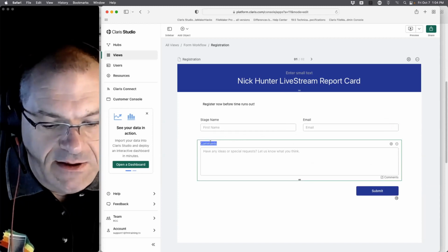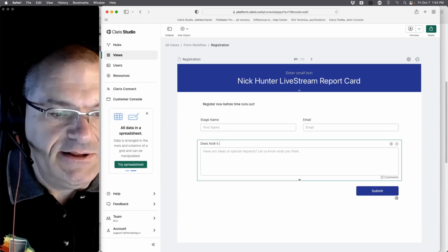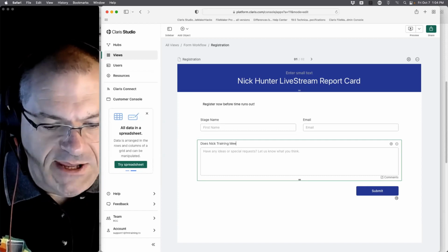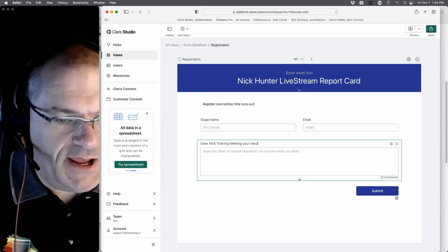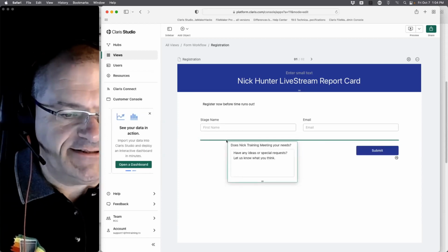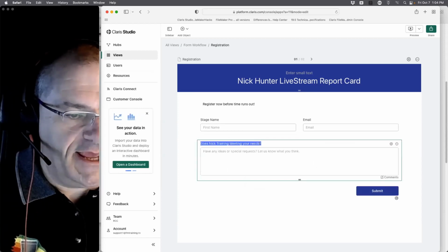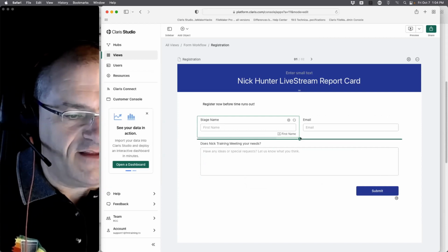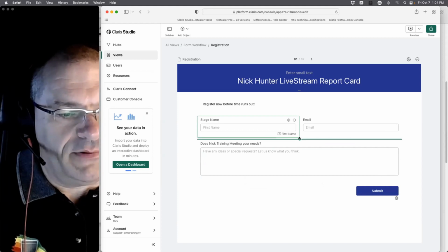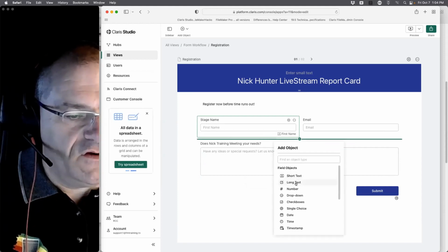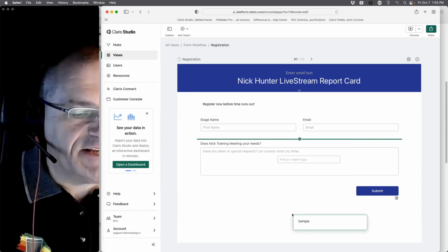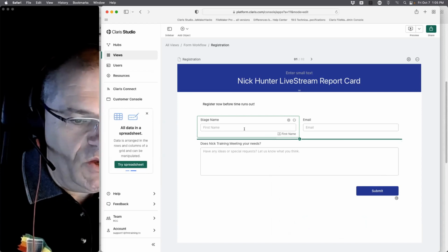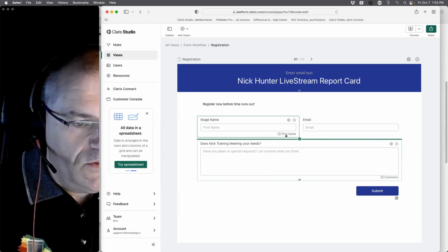Let's say, does Nick's training meet your needs, right? So what we ought to do is probably put that in text. Let me grab that as text. If I hold the mouse over here, it's a little sensitive. I put the mouse right there. There's a little plus that shows up, and I can say insert static objects. I want a text block. I don't want a field. Those should have said fields over there, but they didn't say fields. So let me try that again.